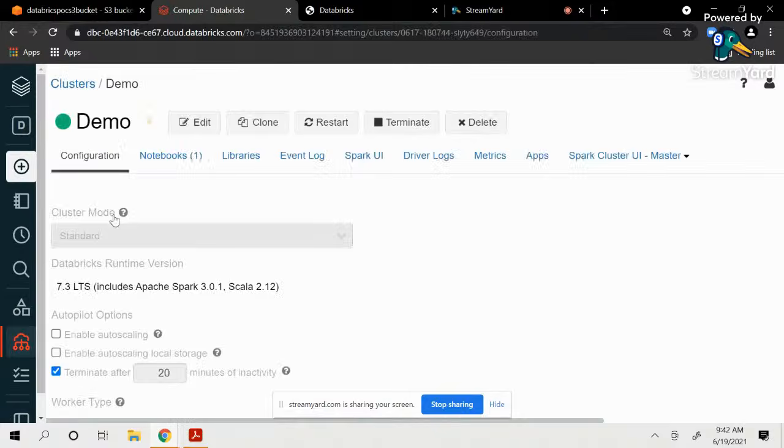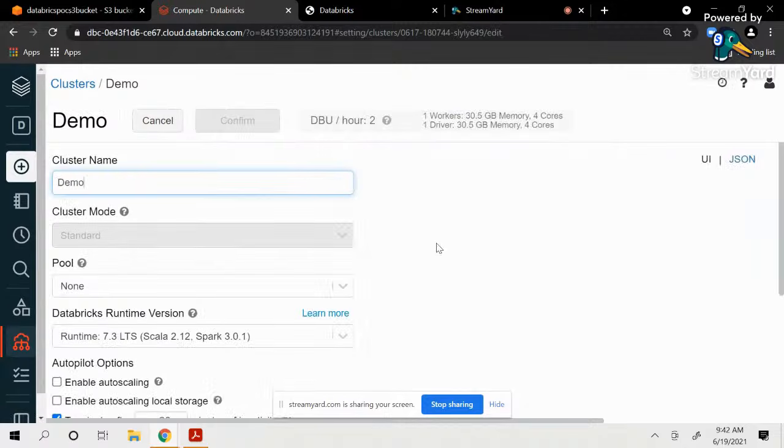So let's look at this demo cluster that I had created. And if I go ahead and just click edit on this, we can give whatever name we want. The cluster mode, right now it is running already. It's not letting me edit, but you can have a standard mode or an interactive mode. Standard mode is essentially when you want to run your jobs or when you want to run your notebooks on it, you can use that. Whereas an interactive cluster will mean that multiple users basically can share a particular cluster.